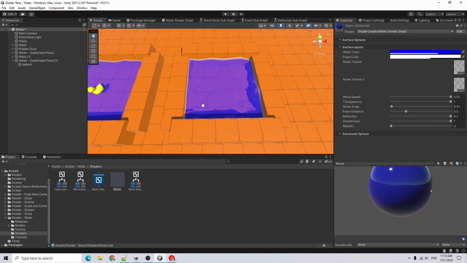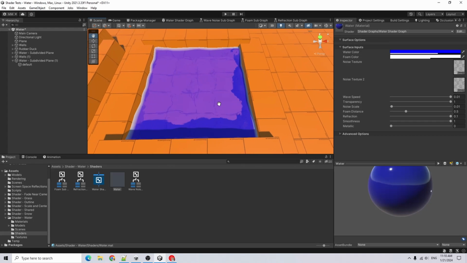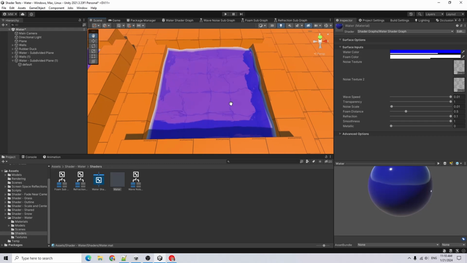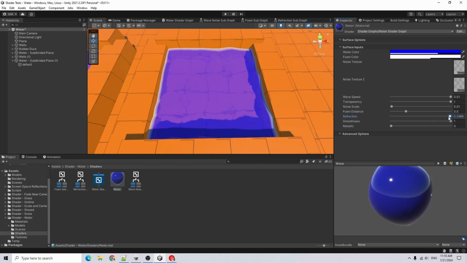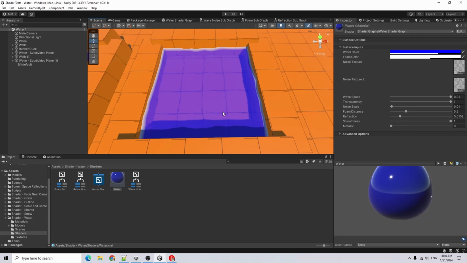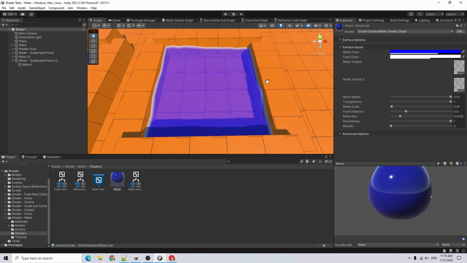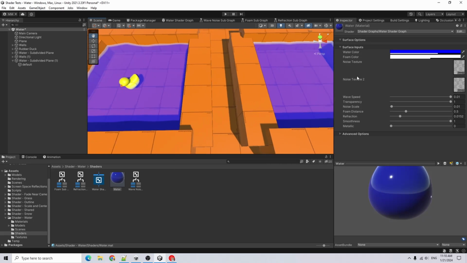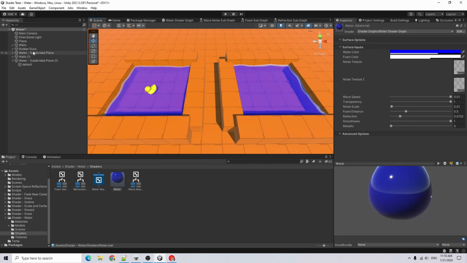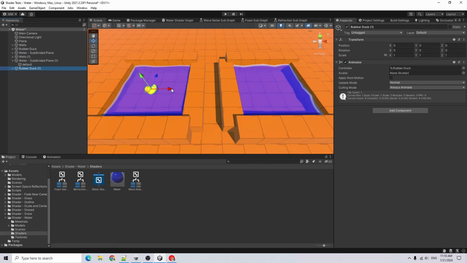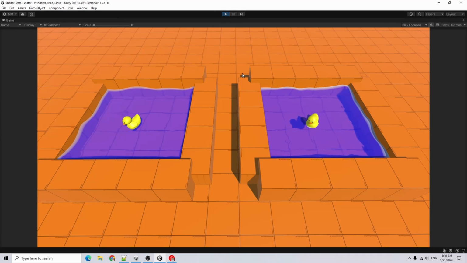If we go back, now you can see our refraction is working a little too well. So I'll go ahead and lower our refraction value, and that'll just change how much distortion and everything is actually happening to the colors underneath the water. And last but not least, I will go ahead and move our duck over. Now, if I hit play, both of our ducks are swimming neatly in their own ponds.